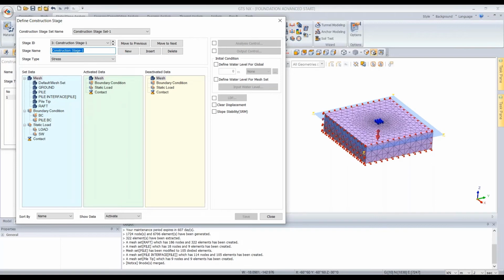Next is apply the load. So just move this load data to activate data. Right, and save and close.